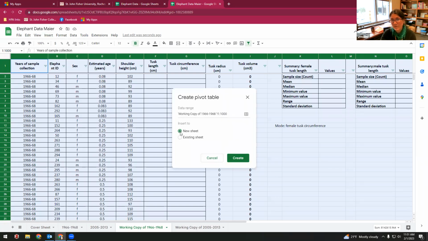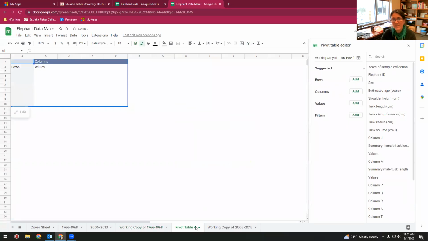This will ask you if you want it to be a new sheet, and I think that's a good idea. So I'm going to create a new sheet, and I want to name it right away so I don't forget what it is. So I'm going to rename this as Pivot of 1966 to 68. So I don't forget what the origin was. Okay, so what do you see here when you see a pivot table? You have this strange box, and then you have this editor over here.